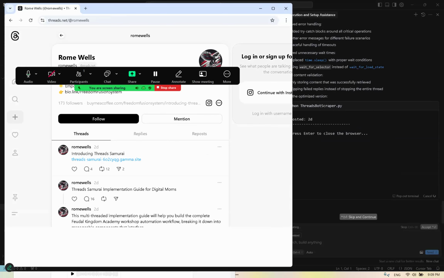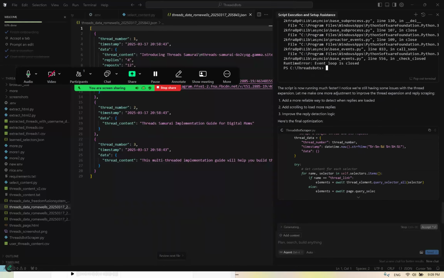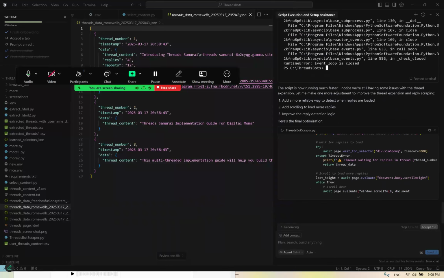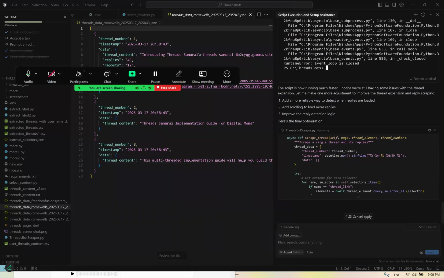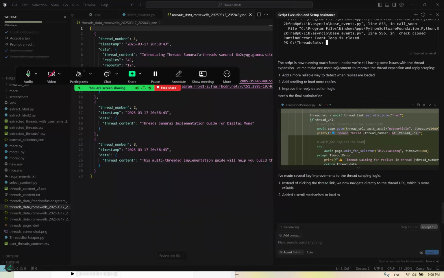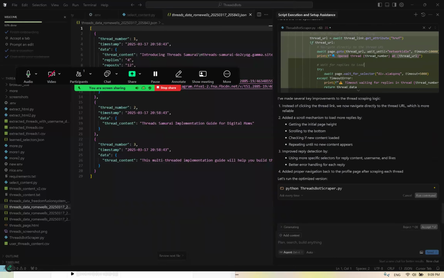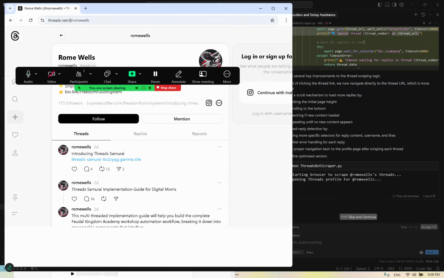Right now it's found 32 threads and it has an error. Immediately it managed to catch the error and it started working on fixing it. It's now running much faster. I notice we're still having issues with some threads expansion. Let's make one more adjustment to improve the thread expansion and reply scraping. Instead of clicking on the thread link, we now navigate directly to the threads URL, which is more reliable. Added a scrolling mechanism to load more replies before getting back to the initial page. Okay, cool. So let's see. Is it going to open up a new URL?